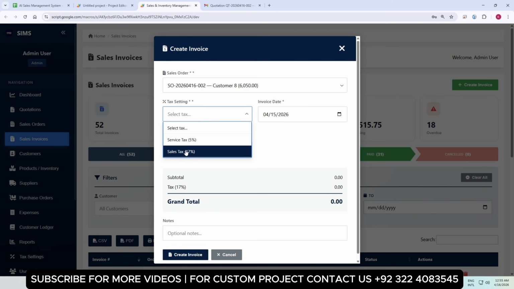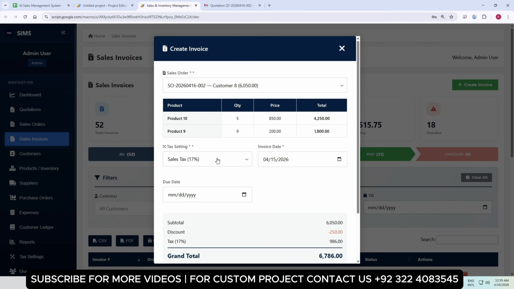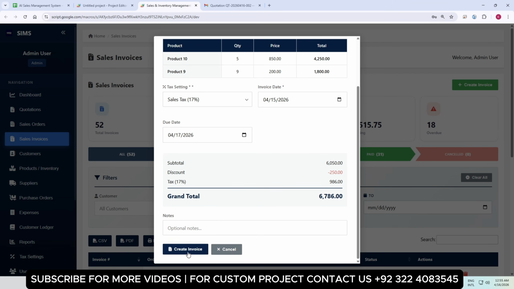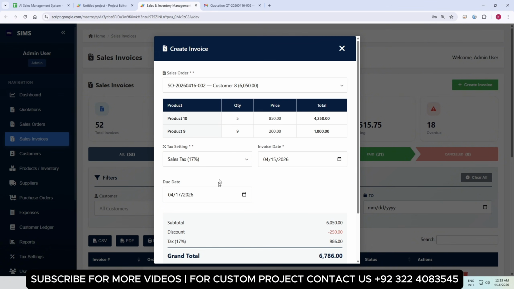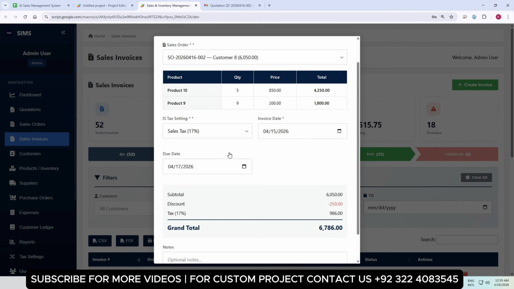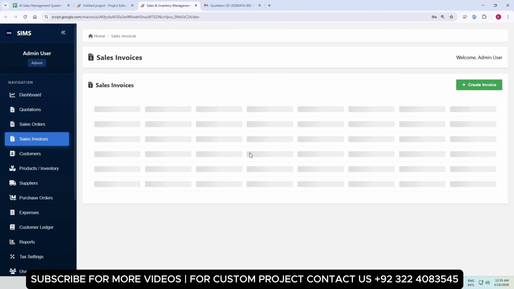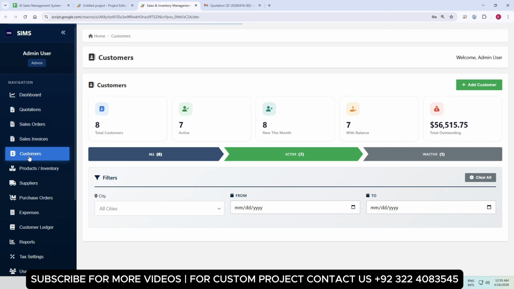Now that is the tax setting we need to implement. I need to implement the 17% tax, that is the invoice date, and that is the due date. We just simply make it here and click on this create invoice. When I click on this create invoice, as of now you can easily see that your invoice will be created successfully and will be saved in our Google Sheets, because we use Google Sheets as a database.